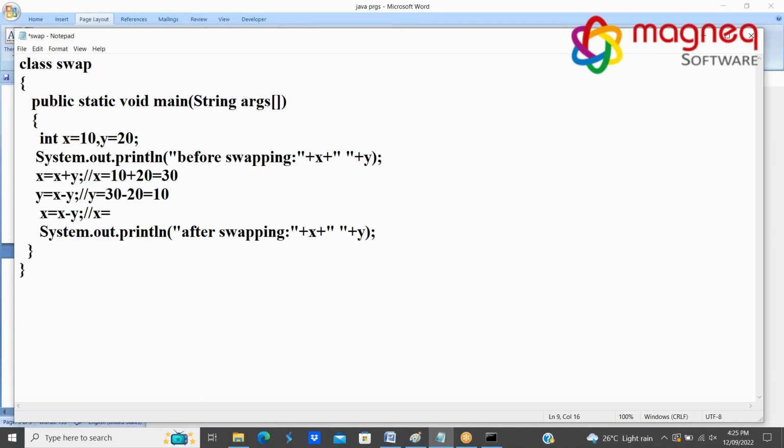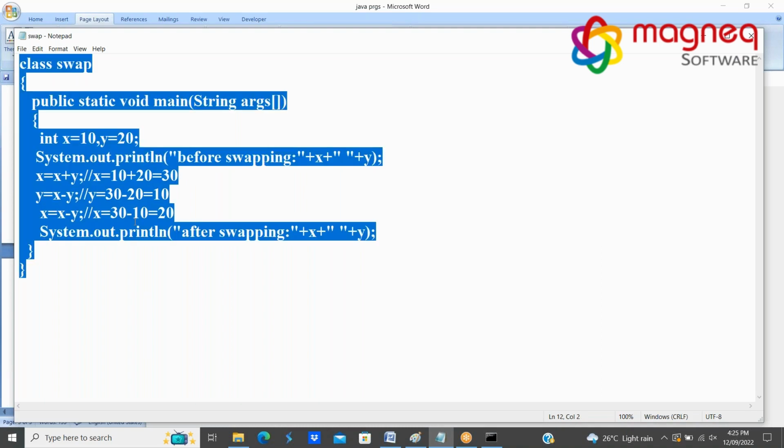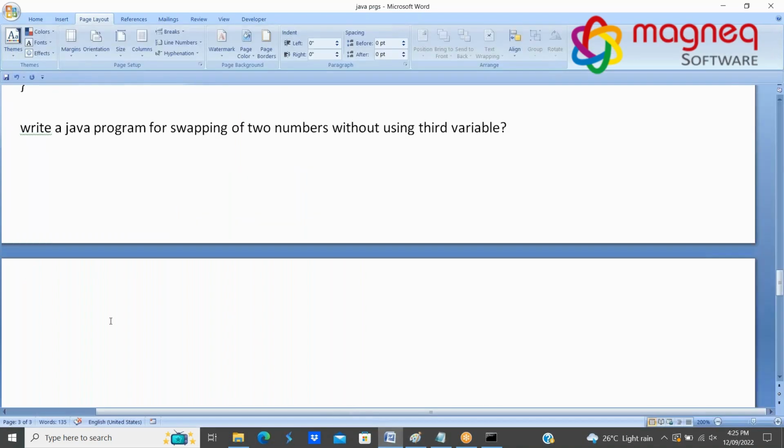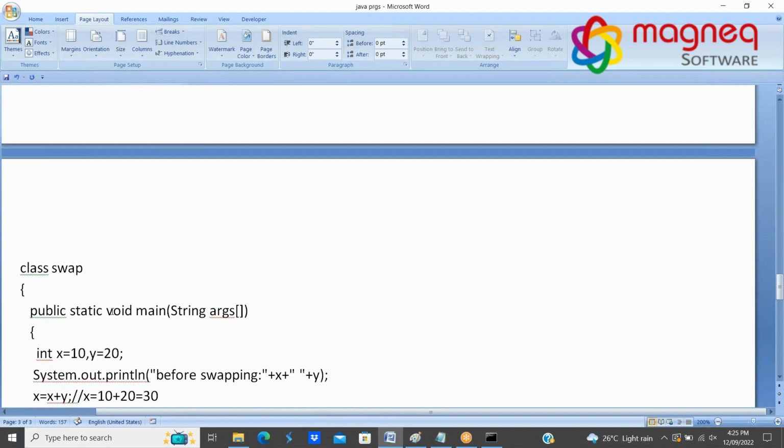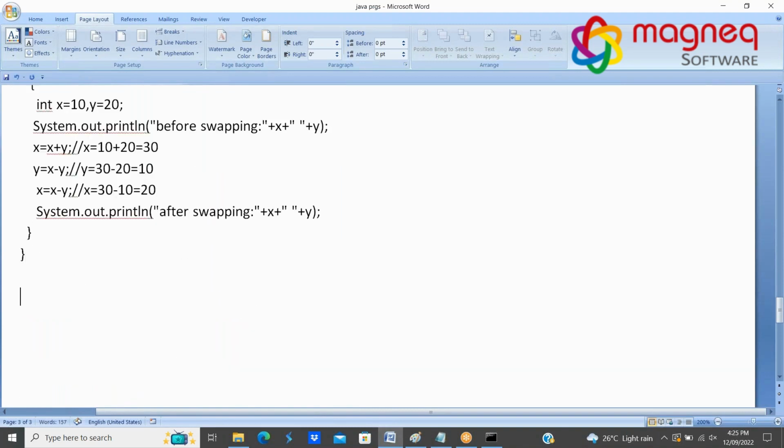Now x is equal to x minus y. What is the x value you are having? 30. And what is the y value you are having? 10. See here, what is the updated y value we are having? 10. So that is the reason you are getting 20. Now x value is 20 and y value is 10. So here also it is going to perform swapping of two numbers without using a third variable, by using addition and subtraction operators.